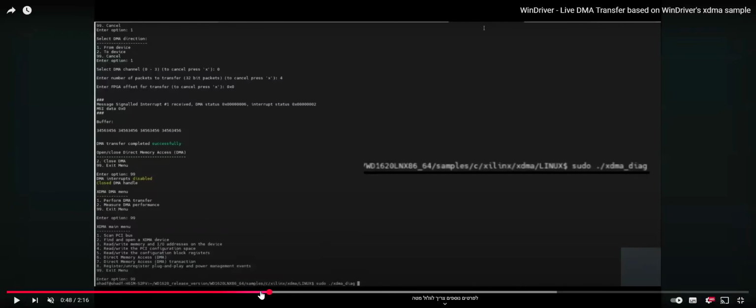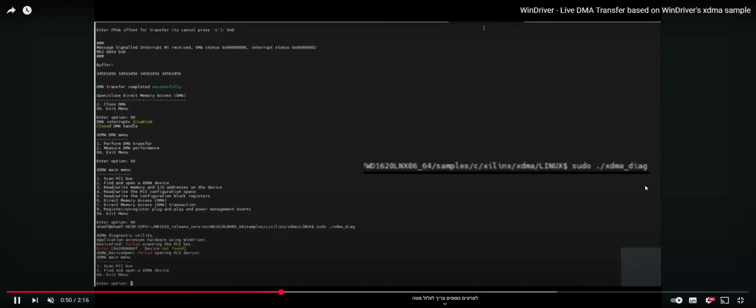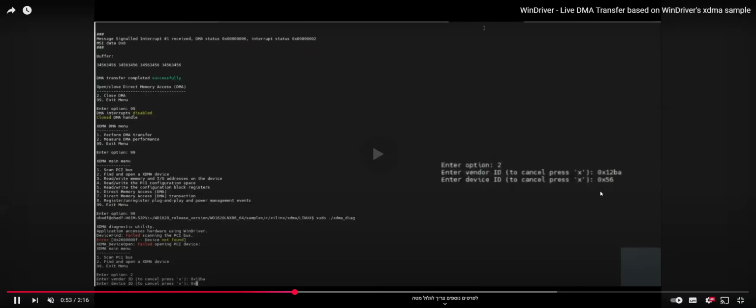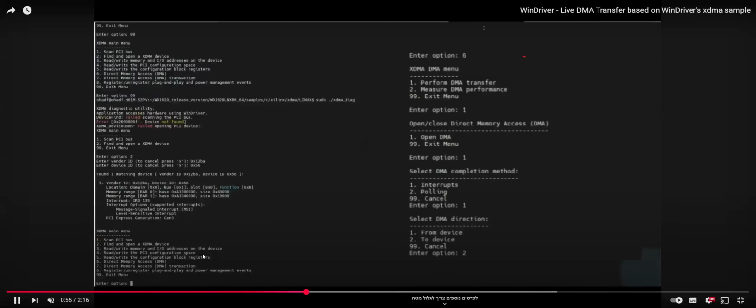Sorry for the mess. Okay, here I'm opening the XDMA diag, the application we're using now. In my options, I can find and open an XDMA device. I'm choosing option 2 and entering the VTPID of my device. And then I get this XDMA main menu.